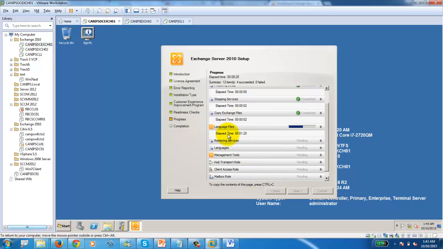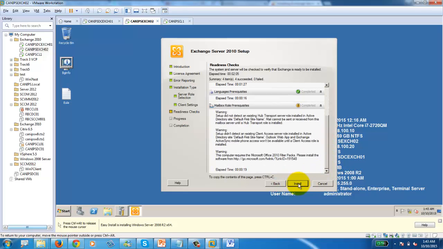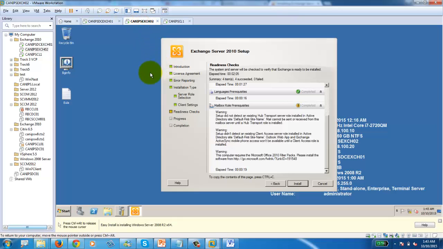Okay, Exchange install is still going on server 1. On server 2, okay, prereqs is done. There are a few warnings, which is fine, and Exchange is ready to be installed. Now, I'm not going to install it unless this installation is finished, because once this installation is done, then Exchange organization will be ready. Once Exchange organization is ready, then we can add another Exchange server to this organization.